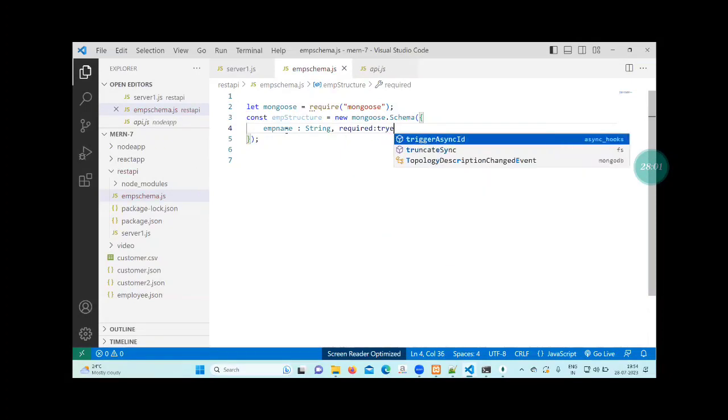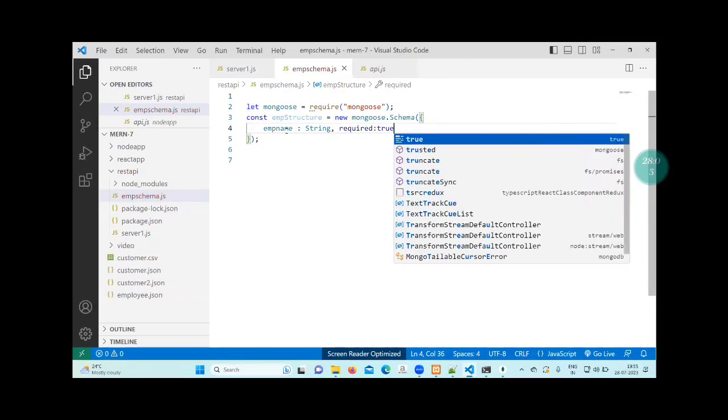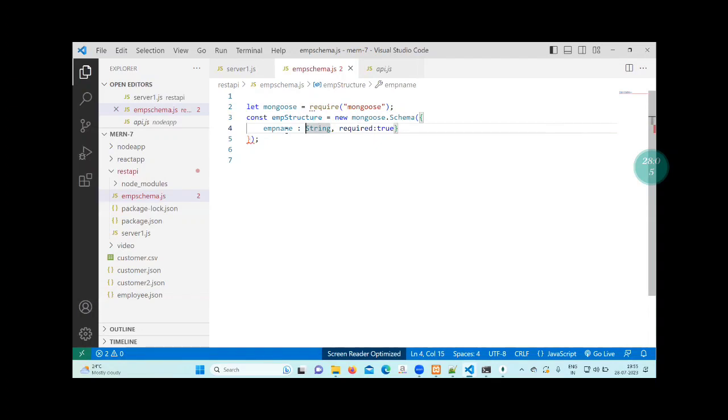Required: true. It should be within the curly bracket. This complete should be inside the curly bracket, something like this. It should be mentioned here: type colon string as a property value. EMP name is the column name. Type is a string and required equal to true.